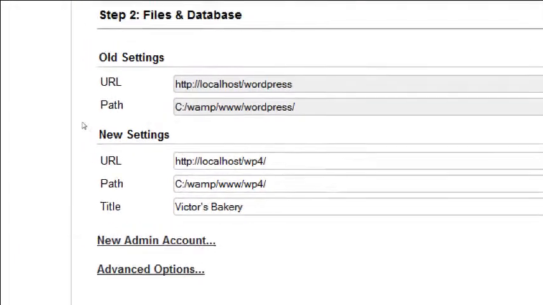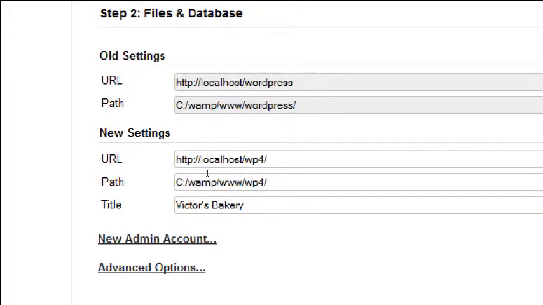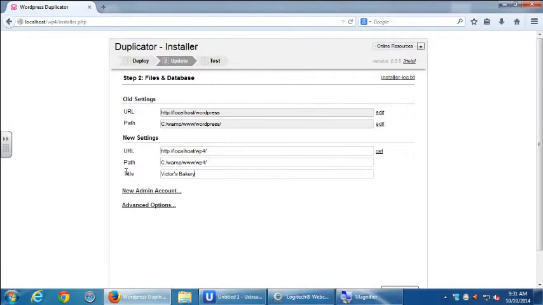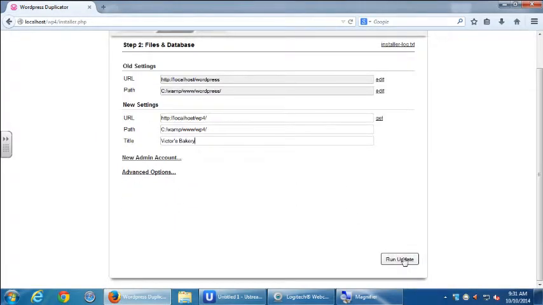So here, we don't need to change anything, but this is the part where you can change the title of your site. It's called Victor's Bakery. You can call it John's Bakery if you want, or anything else. But it doesn't matter. I'm not going to change anything here. Select Run Update.